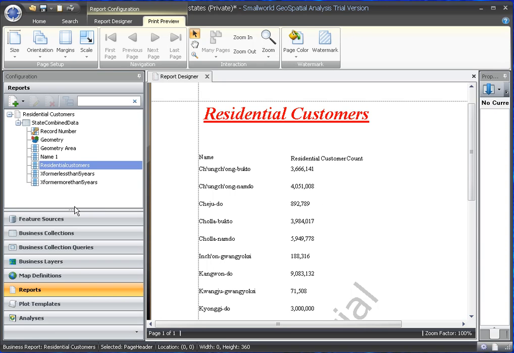So you can see how easy it is to create a report and then generate it based on the data or the mashed up data that you have within GSA.